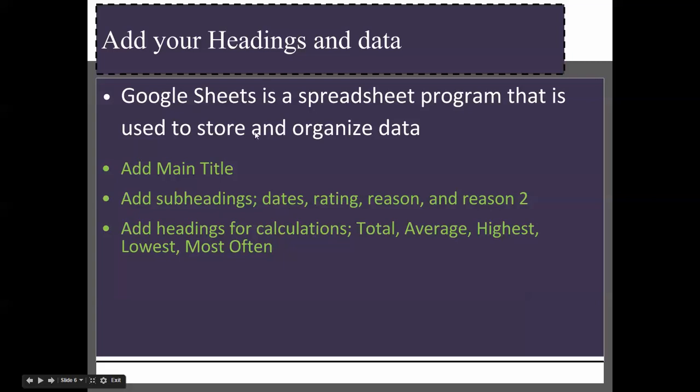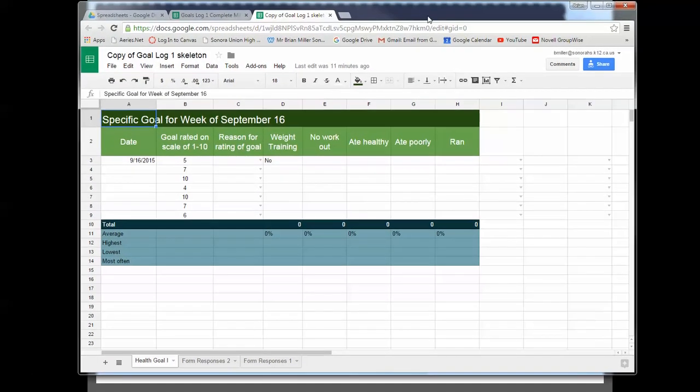Google Sheets is a spreadsheet program that is used to store and organize data. So what we're going to do is take your data from your goal log and store it in the Google Sheet. So we're going to add all this stuff. What it's going to look like is this. We're going to put specific goal for week of September 16th or whatever the first week is. You're going to put date, goal rating, reason for rating of goal.